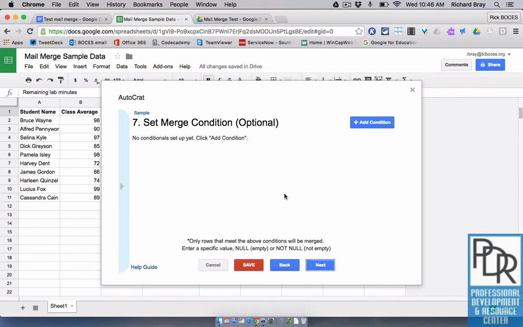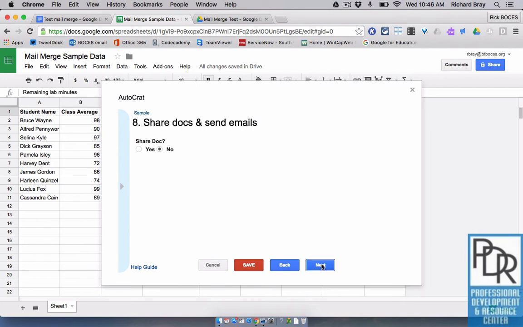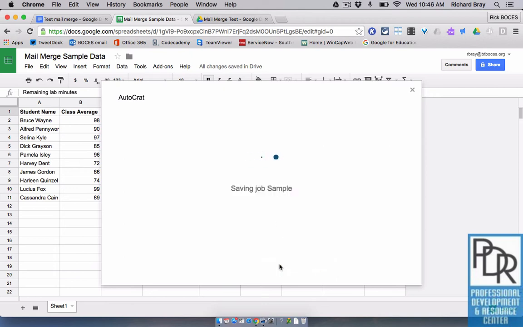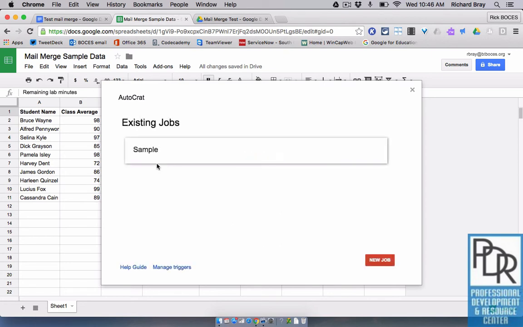Merge condition, this is things where you can tell it to run the merge as long as there's actually data there. Again, it's optional. Feel free to look that up if you want, kind of giving you the basic version. Do you want to share the docs? Yes or no? Who do you want to share them with? Triggers are nice. You can set this up so that as soon as a new piece of information comes into the spreadsheet, it runs a mail merge based on that information, so you don't have to constantly do it, but it's up to you. But when you're all done, simply hit save, and now I have the job ready to go.